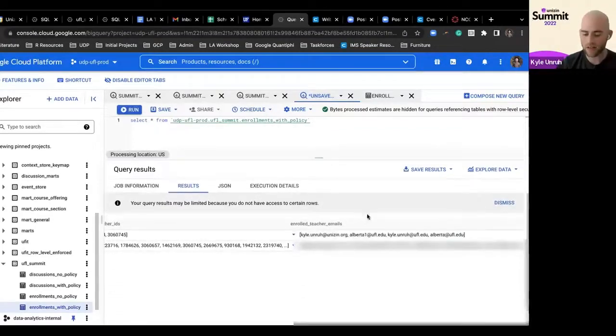The idea here is that if you have this table, enrollments with policy, connected to something like a Data Studio dashboard or a Tableau dashboard, when you refresh that view, assuming it's a live connection, the user that logs into that system could be linked up with this logic here for enrolled teacher emails, and they would only get their rows back at the reporting layer.